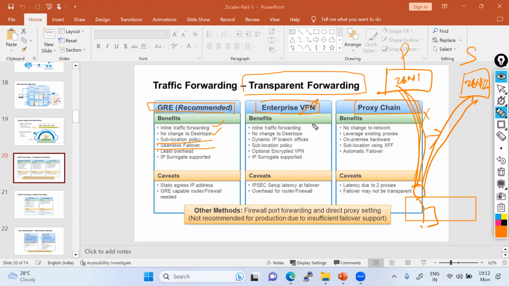Same thing is going to happen with the IPSEC tunnel. Same thing is going to happen while doing proxy chaining. You can build two proxy chainings with two different data centers. So this is a ZEN data center, DC1, DC2, from different regions, different countries.